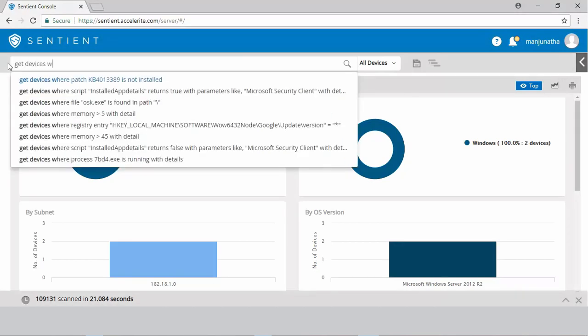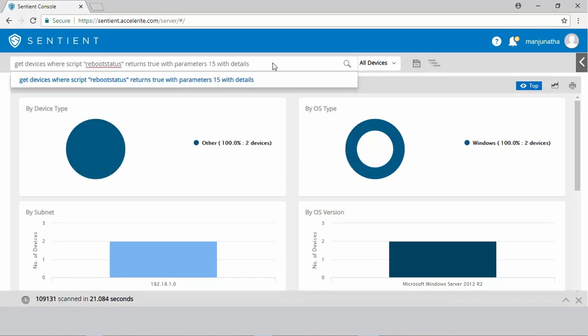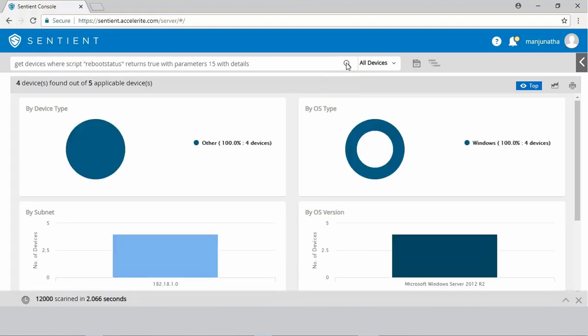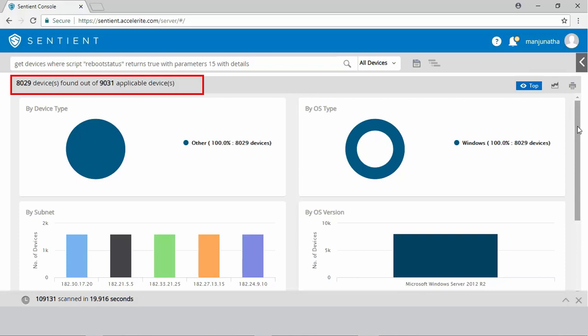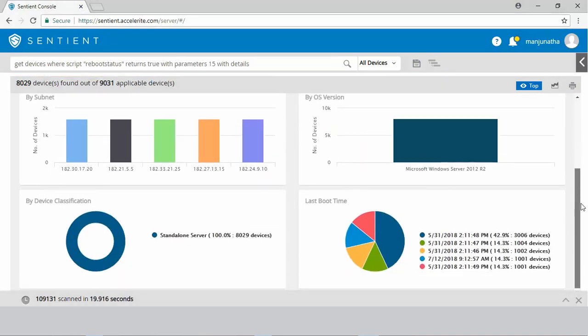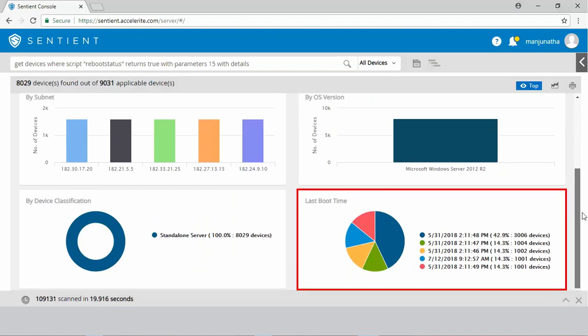We will type a query that says get devices where script reboot status returns true with parameters 15 days with details. Sentient discovers that around 8,000 devices have not been rebooted after the recent policy change and are still running on previous policy. Here, along with the other categories of classification, the exact time of the last reboot can also be found.